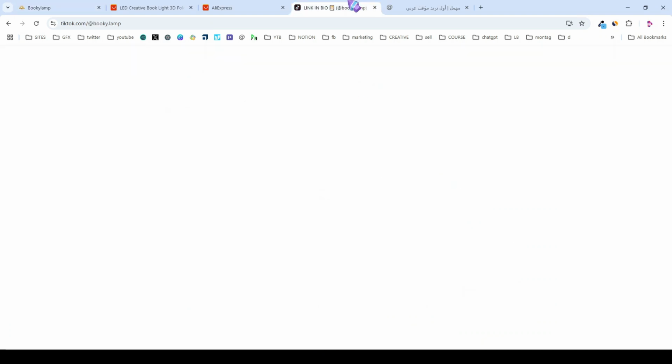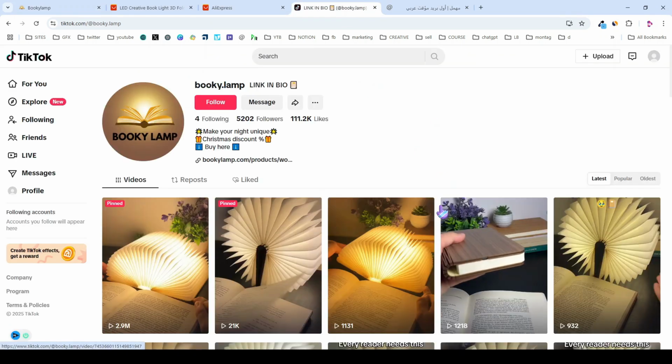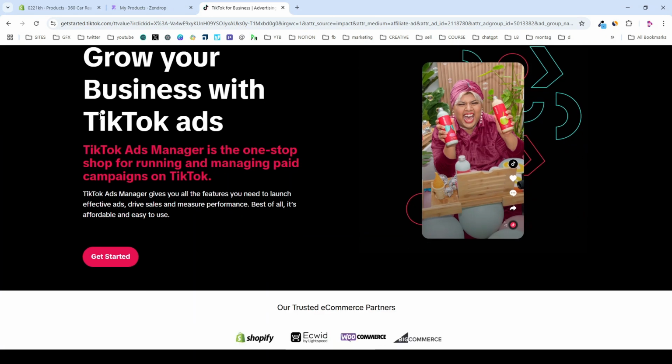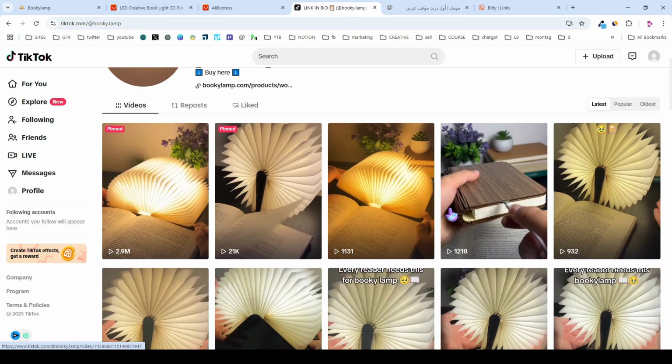The third step is marketing. You can start with TikTok ads or create content on TikTok. I'll leave the TikTok business registration link in the video description, where you can begin running ads or, like this person, create content about the product and add your store link to your bio.